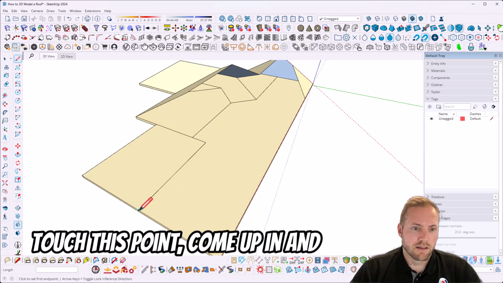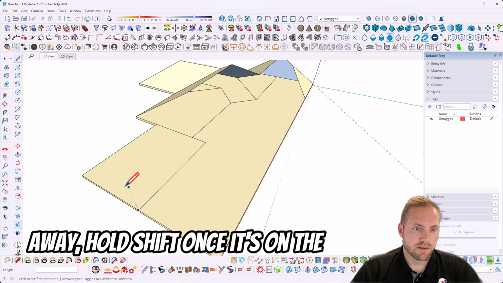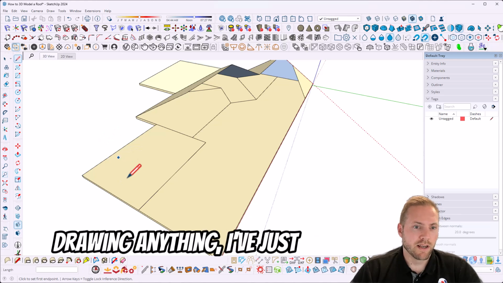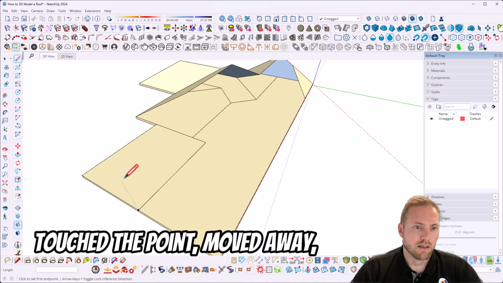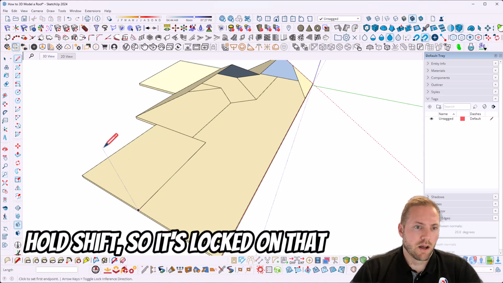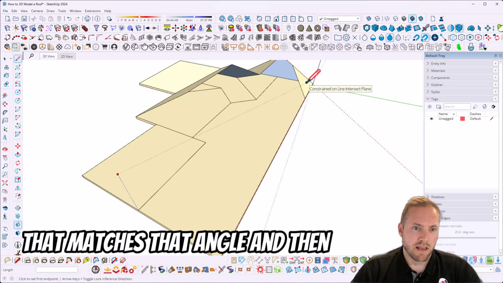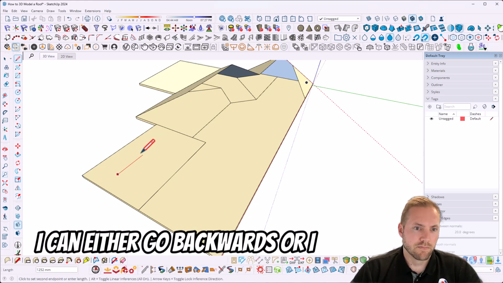I can then touch this point, come up and away, hold shift once it's on the axis. There we go, it's locked now. So I'm not even drawing anything, I've just touched the point, moved away, and held shift so it's locked on that axis, and then touch that guide over here. And that matches that angle.